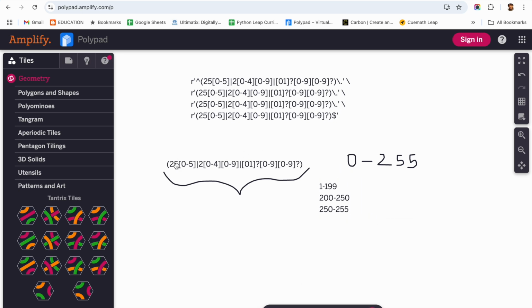That is written here. If you look at 250 to 255, we can say that 2 and 5 are common. The third digit varies between 0 to 5, so I have written that it should be anything between 0 to 5. This bracket says that it is in the range of 0 to 5. So this problem is solved, and we have completed this particular third one.